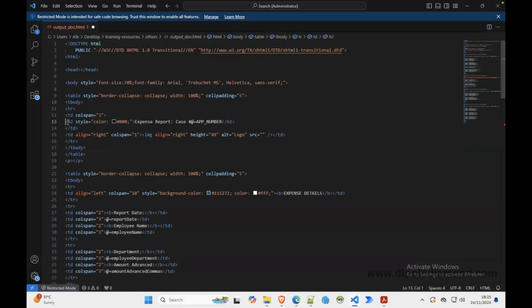And we have an H tag there. Within this H2 tag, I'm putting expense reports, and then case, and I'm putting this app number. So this variable, even the system variable, will be populated before the output document is generated.